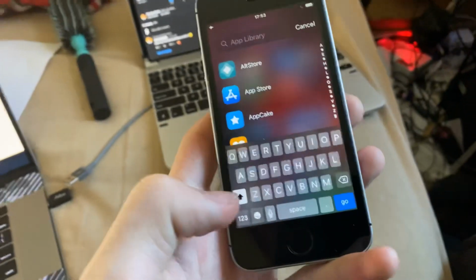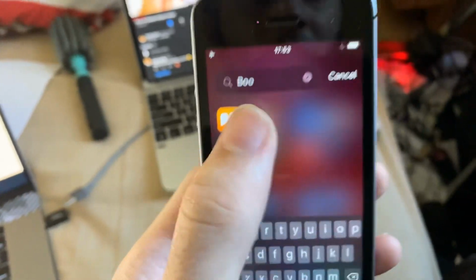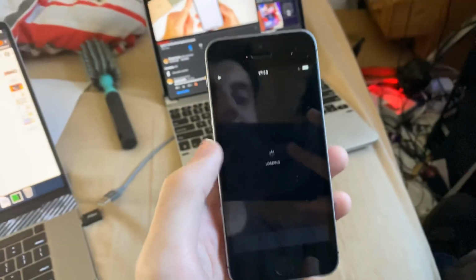So if I want iBooks or just books, you can see books will show up right here. I can tap on it to open up the app.